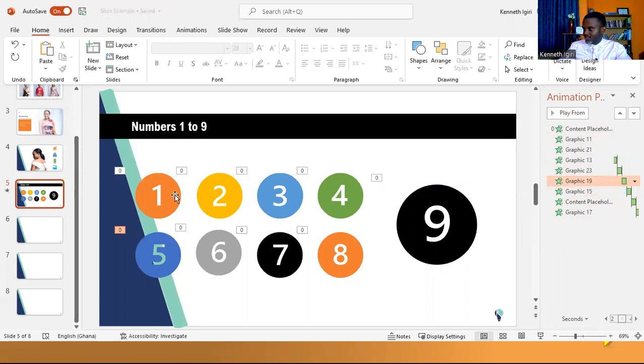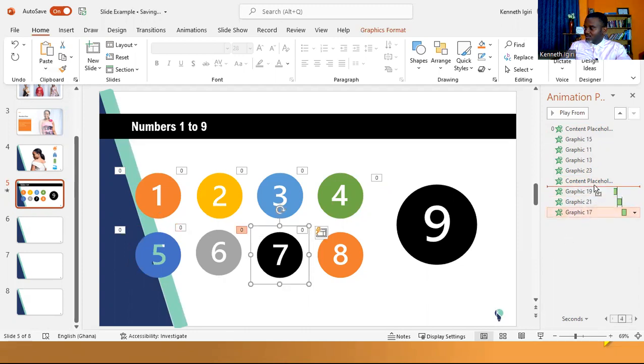Then I say, okay, this number one should come first. Number two, watch this, it comes second. Number three should come third. Number four should come fourth. Number five should come, yeah, that's it. Number six should come, okay, correct. Number seven, this way. Number eight, and this way.